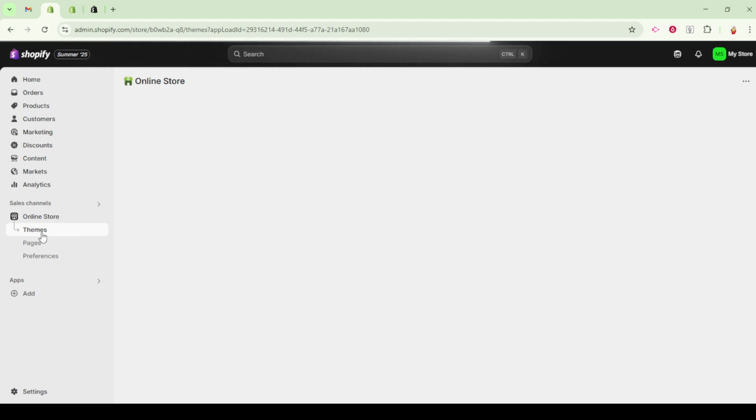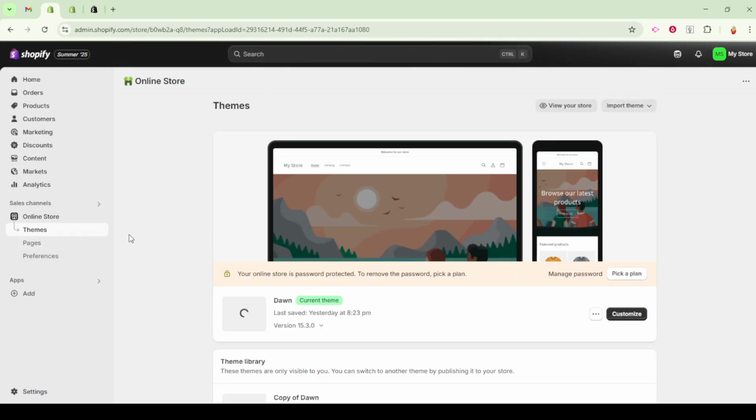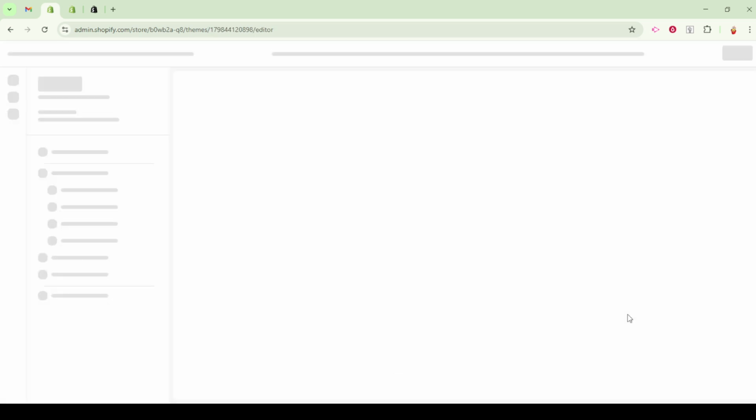Select Themes, and you'll be brought to a page showcasing all the themes currently installed on your shop. Find the Dawn theme, which is Shopify's default theme for a clean and minimal design, and click on Customize. This will launch the theme editor, your central hub for making changes to your store's design.